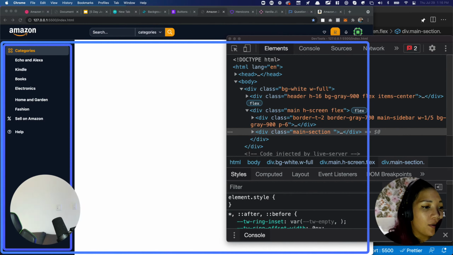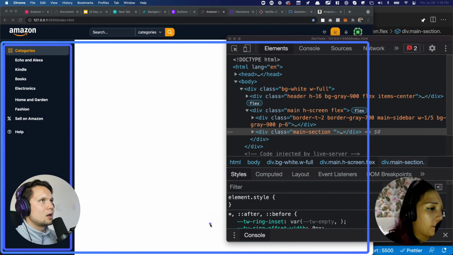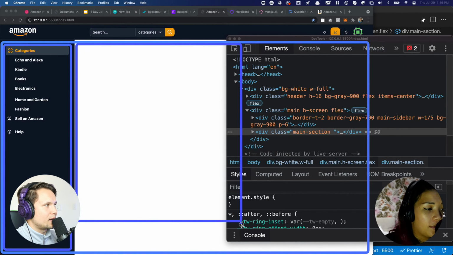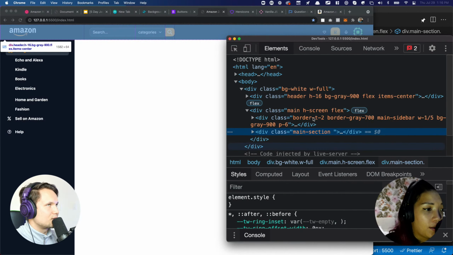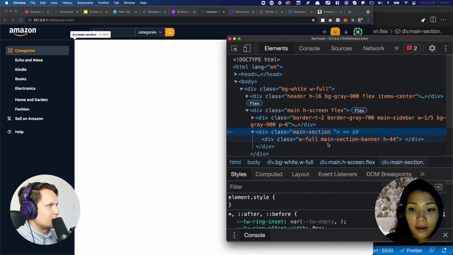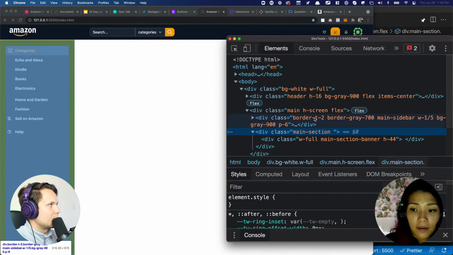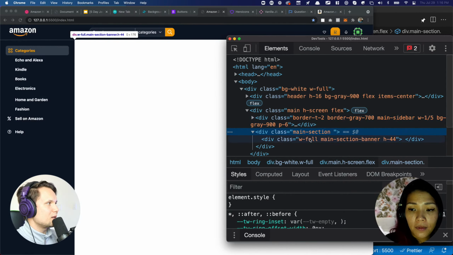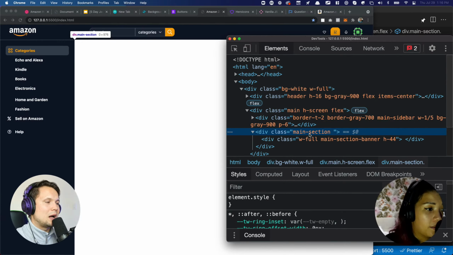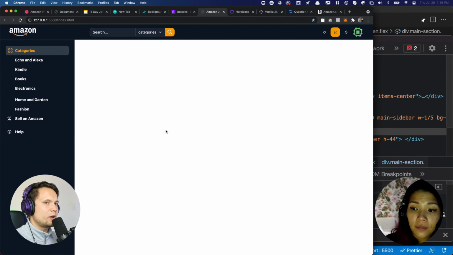Okay. So we have the main section, and then we have the main section banner. But here's the thing. This main section, guys, has no width right now. Look at this: main section, nothing, right? I look at the sidebar, it has a width, but this has nothing. It's 0. It has a height, which is great, but it's 0. Well, how do we make it a width of 100%? Or how do we make sure that this main section just takes up the rest of the width?